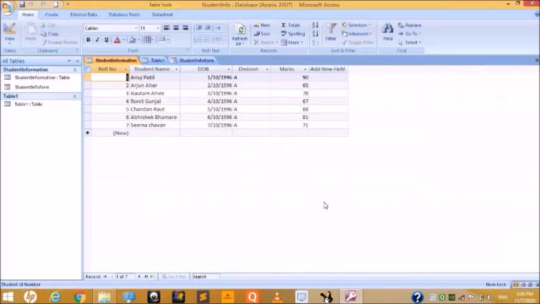So last is the reports. Okay, so reports are the database object that helps to show the information from the various source like tables or queries in the printable form. So just like the other database object, Access provides many convenience methods for designing the reports. So let us discuss few of them. So first is creating the report using the report tool.